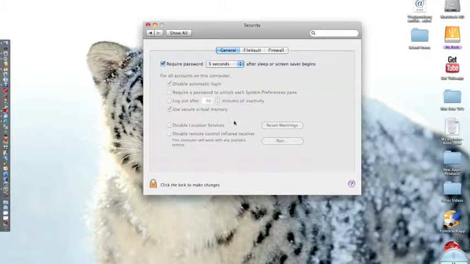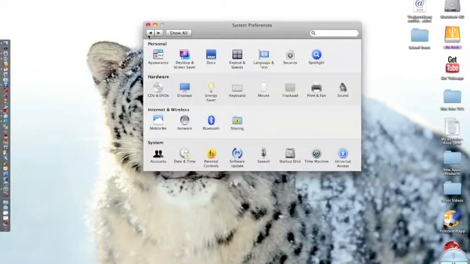Then there's all this other stuff that you can edit if you are administrator, and this is unlocked. But I'm not administrator, so I can't show you those. Notice how the desktop picture just changed. Anything else? Okay.